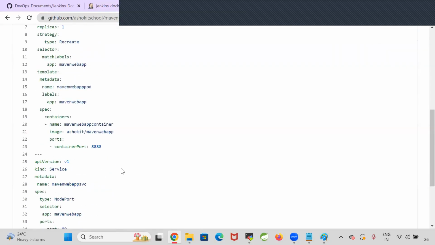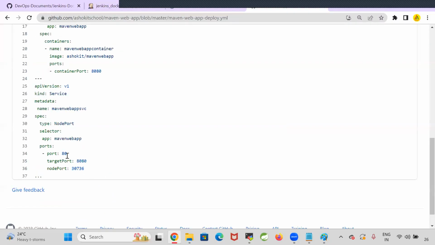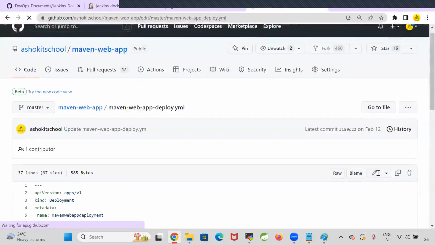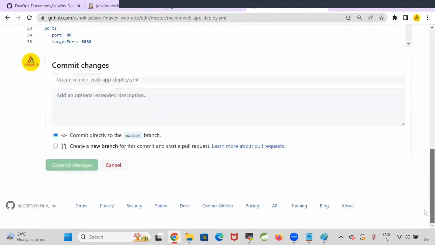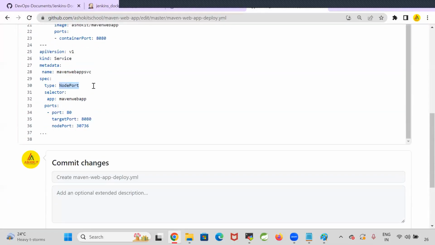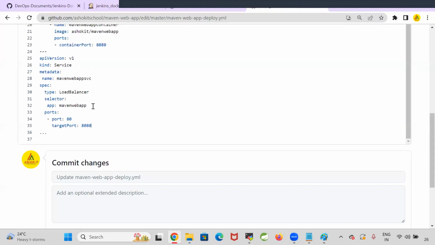Recreate, rolling update, node port 30376. The service type we are using is node port, so that means it is going to deploy on the node port. Suppose I want to change this service type to load balancer so that I can easily access my application. I don't want to go for node port service, I want to go for load balancer. When I'm going for the load balancer, configuring the node port is not required.